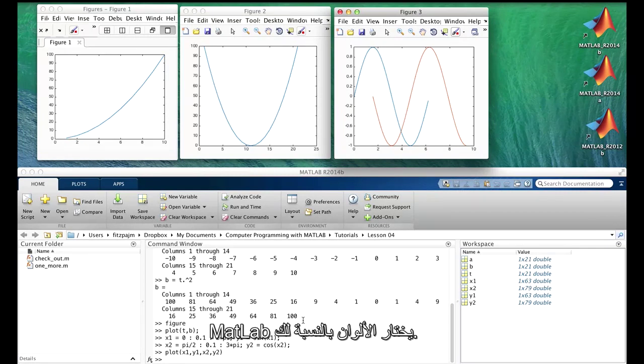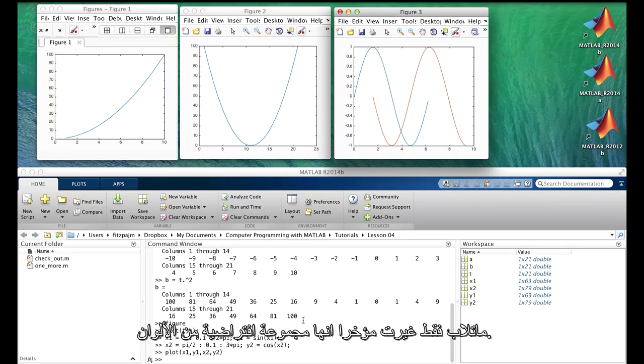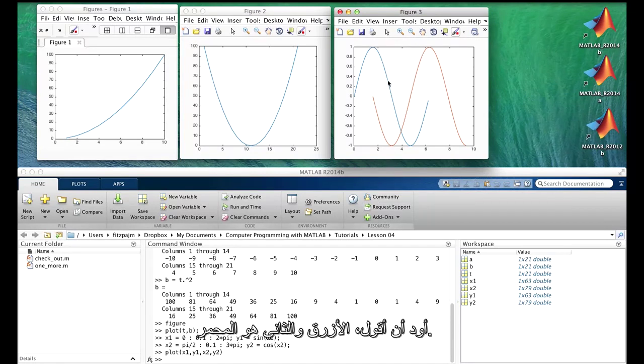MATLAB picks the colors for you. There's a default set of colors. You can specify the colors, and we'll show you how to do that in just a second. But I want to point out that your version of MATLAB might choose different colors. MATLAB just recently changed its default set of colors. In an older version, the first one would be blue, the second one would be green. In this version, the first one's, I would say, bluish, and the second one is reddish.